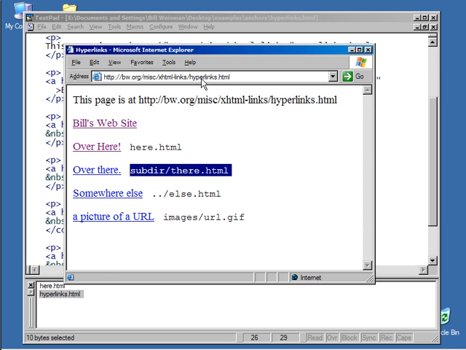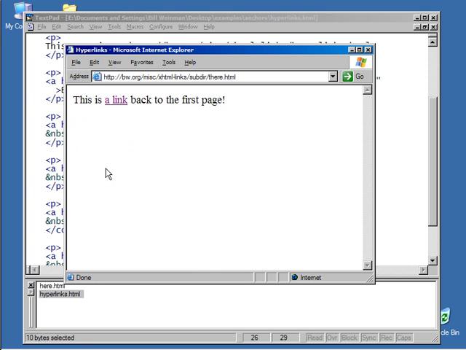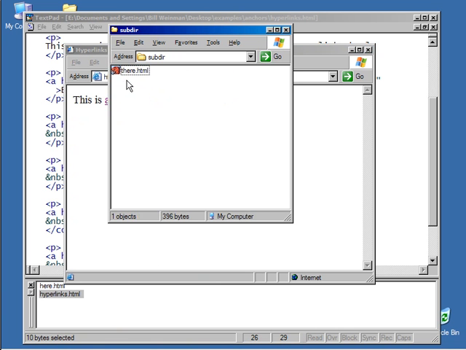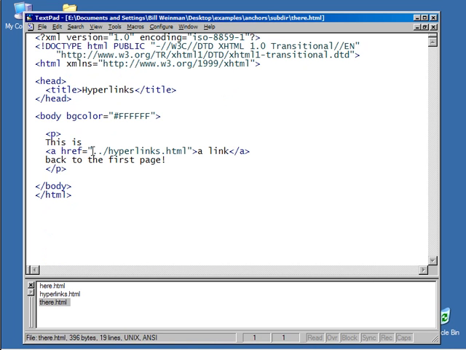So instead of hyperlinks.html, it'll say subdir/there.html when we put the mouse over the link. Now I'm going to click on it, and then there's a link back to the first page. Now, going back up a directory, how does it do that? Well, let's take a look at that also in our text editor, and I'll just drag it into the text editor. And we can see that the link back has this in it, 2 dots.